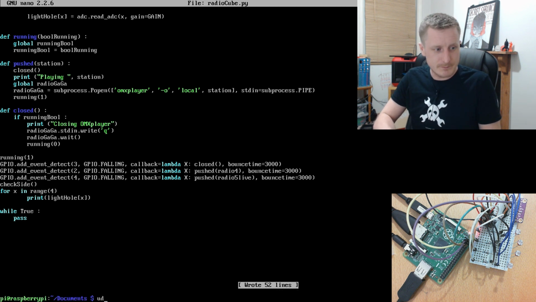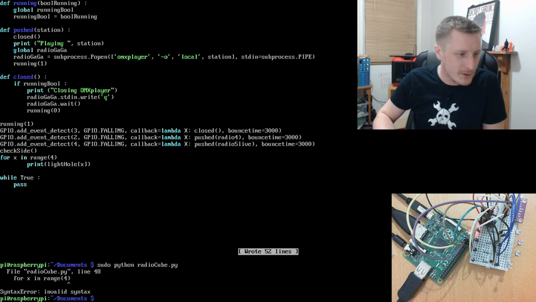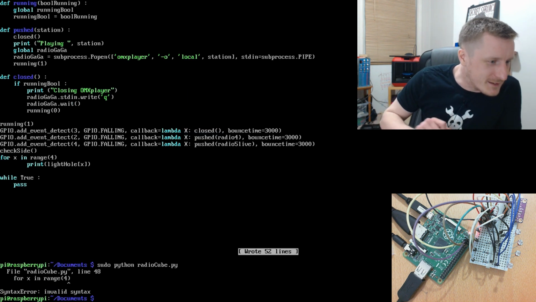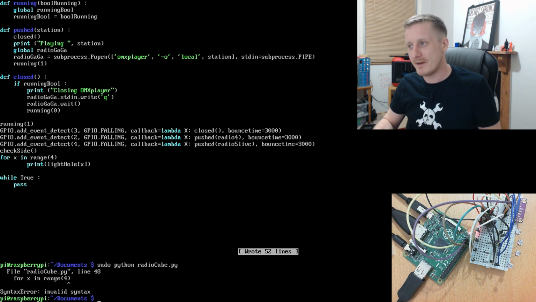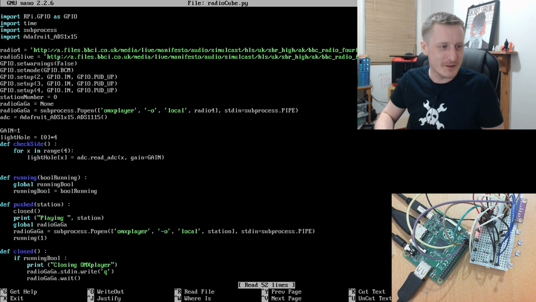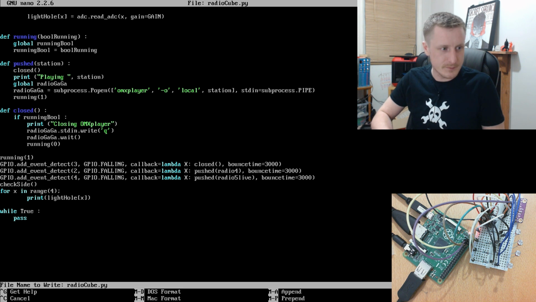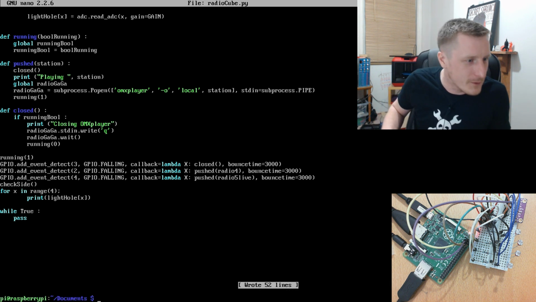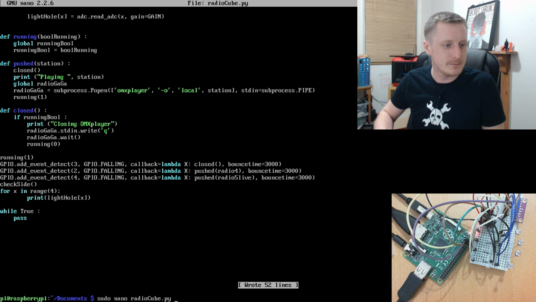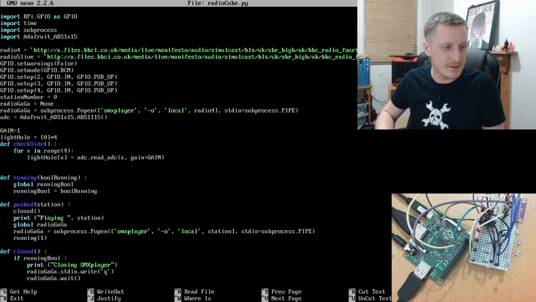Sudo python, tab. I've tabbed it. No. Invalid syntax. I forgot the colon. Okay. I'm there with you. It's my fault. I'm going to sort it out. Okay. No, that's not a colon, is it? That's a semicolon.